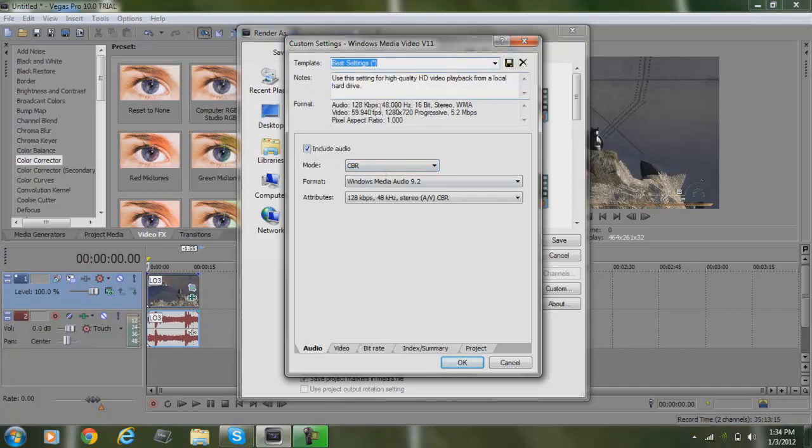Alright. For the box down here, you want to include audio. So check it. And for your mode, you want CBR. Format, you want Windows Media Audio 9.2. For your attributes, you want 128 kbps, 48 kHz, stereo, A/V, CBR. Alright, go to your video.